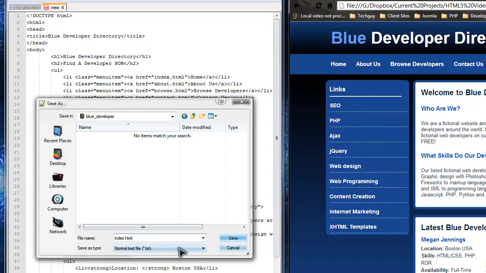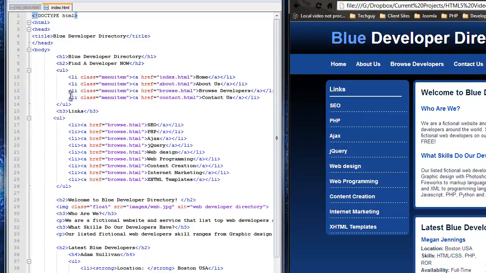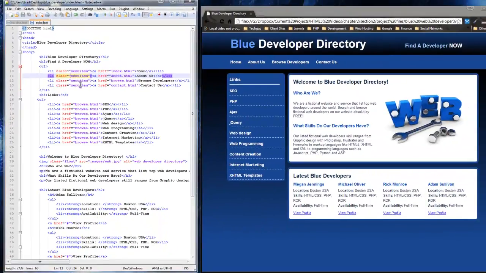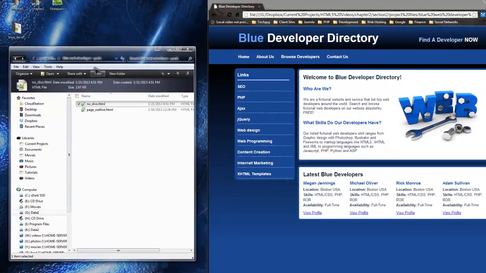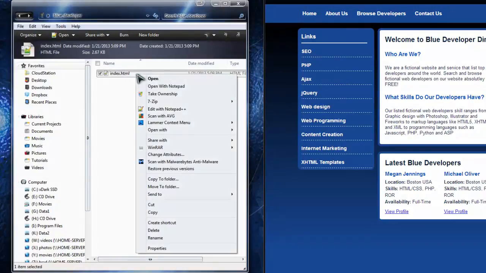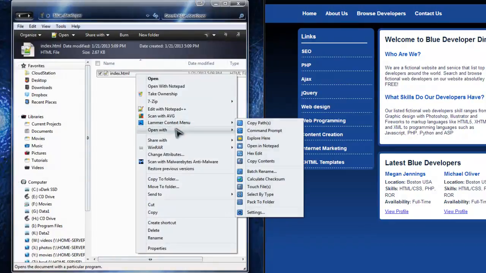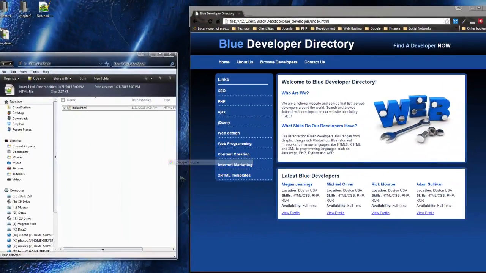And if you're using Notepad, you want to make sure that you save it as an HTML file and not a text file. If you're using Notepad++ and you name it an HTML file, you'll see the colors change to go along with the HTML coding. So now I want to open up that file in Chrome. You can use Chrome, Firefox, whatever your preference.